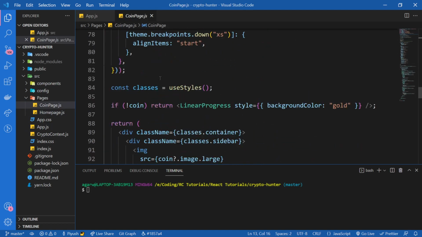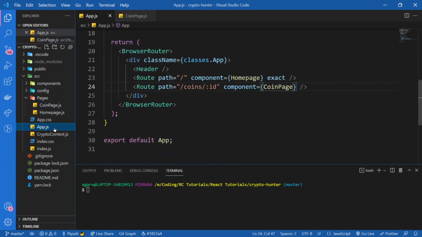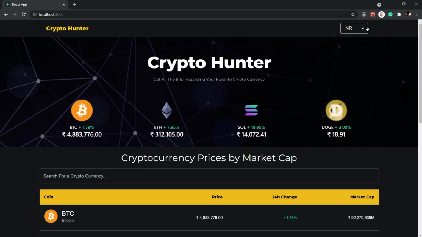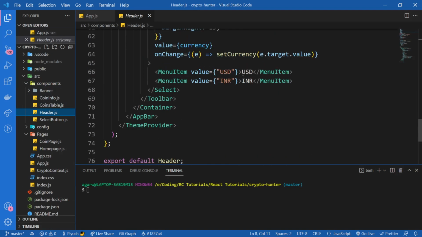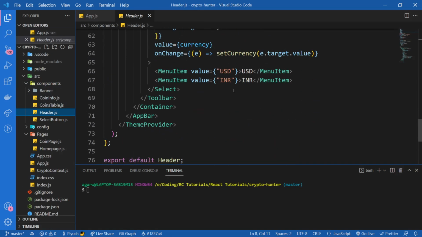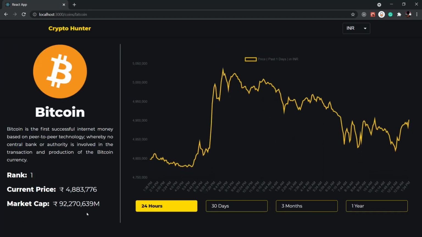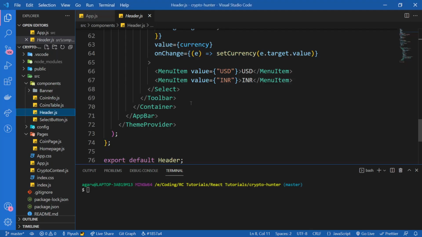So to integrate Firebase, what we have to work with is this one. So inside of the app.js, we have this header component, that is this component right here. Inside of this header component, we're gonna add a login button. So header component is located right over here. So here we're gonna add the functionality for user authentication. And inside of the coin page, we're gonna add a button over here to add it to the wish list or the watch list.